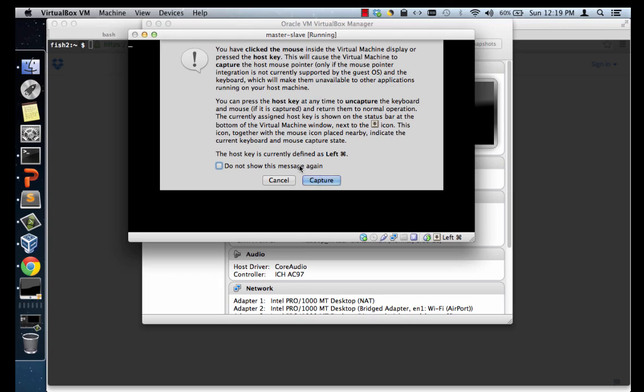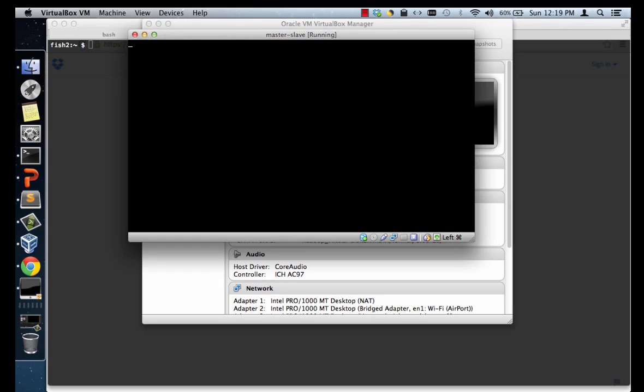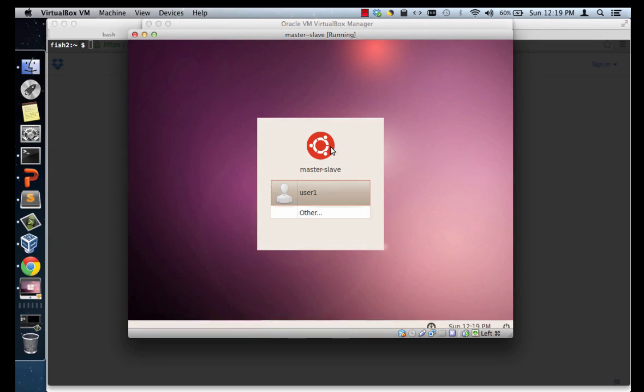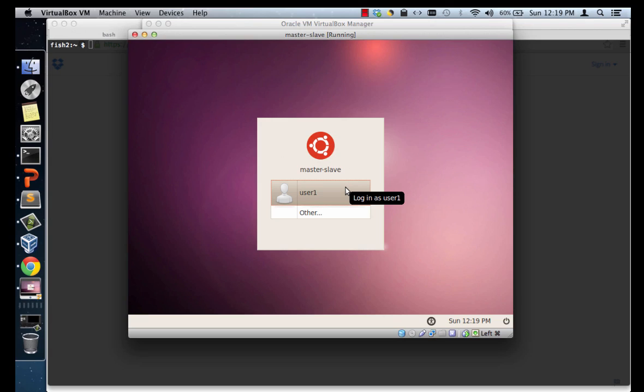So I'll click it, capture, and it's booting right now. So you are running Ubuntu 10.04 on the Mac host. If yours is a Windows workstation, then the base host is your Windows, and on top of that you are installing a virtual machine. Mine is a Mac OS. It's a base machine, and on top of that I'm installing Ubuntu 10.04.